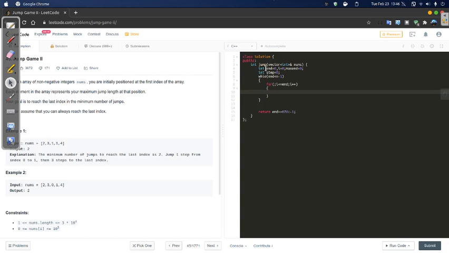So then you're going to take all the values of i. So max end will be equal to max of end comma i plus nums of i. So, and if max end is greater than or equal to 0, we'll just consider this. One sec.